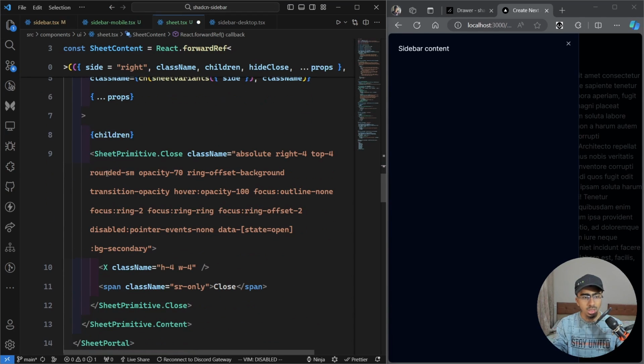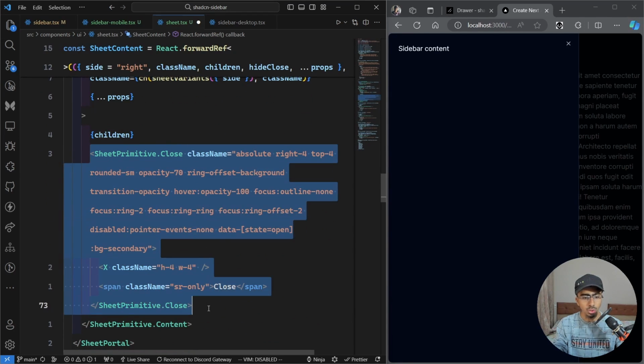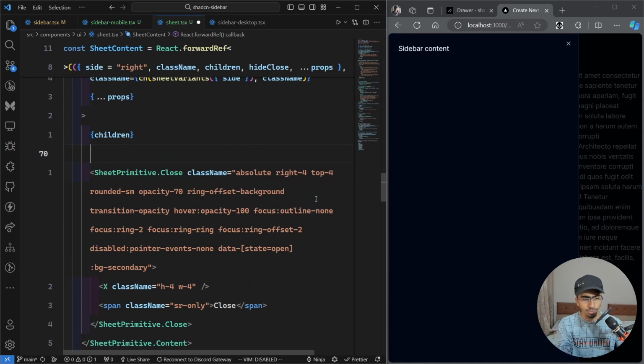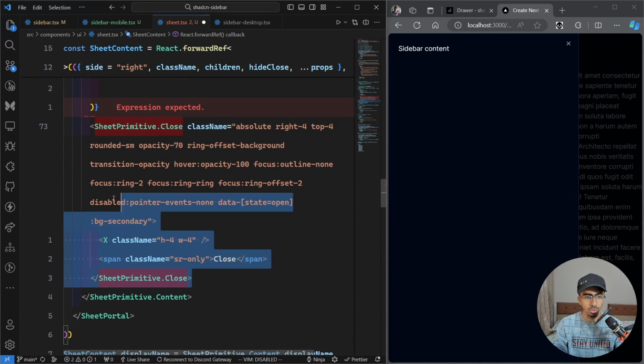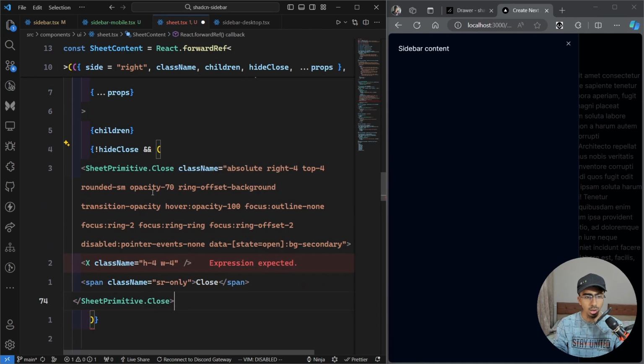So we got hide close, right? This is an optional boolean, it's a boolean or undefined. So what you can do is, you see this sheet primitive dot close, we can just go ahead and say if not hide close, right? If the user passes it as false or it's just not passed in, then only we show this close button. So I'm just going to cut this out and put it right over here.